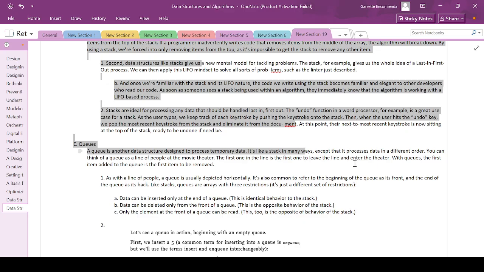So we can better write and express our code to other developers, and it becomes familiar and elegant because they just know that it's a LIFO. As soon as someone sees a stack being used within an algorithm, they immediately know that the algorithm is working with a LIFO based process. So it's kind of like a persona in design. It's a great communication tool to other stakeholders, in this case developers. Stacks are ideal for processing any data that should be handled last in, first out.